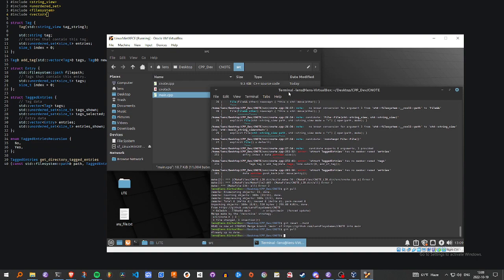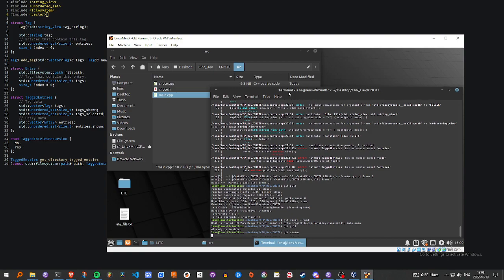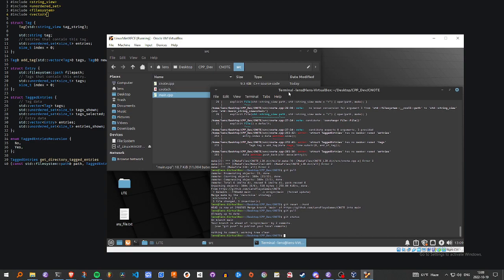Okay. So now if I did git status. Your branch is ahead of origin main by 2 commits. Oh, I screwed up hard. I want to reset to main. Do I have to do git reset hard main? I don't remember.